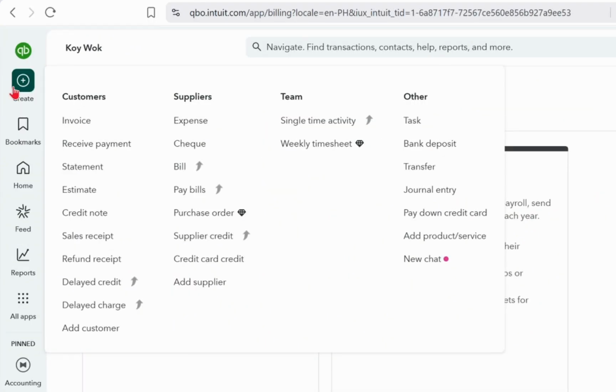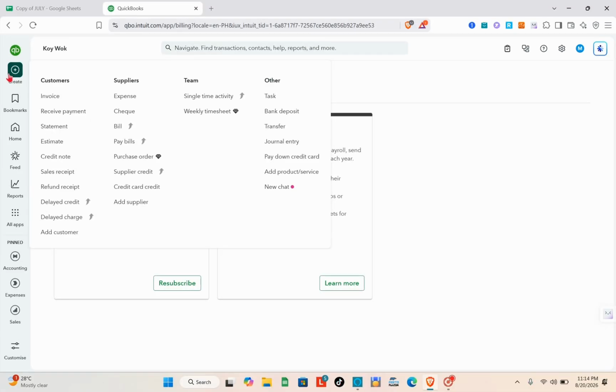Okay, so first we have to log into our QuickBooks account. Now if you don't have an account yet, then you just have to sign up for one, and then subscribe to any of the available plans.